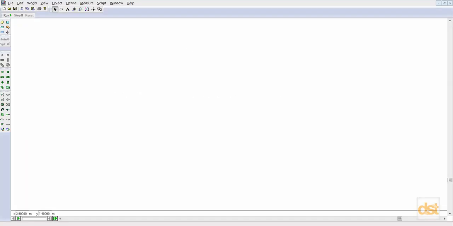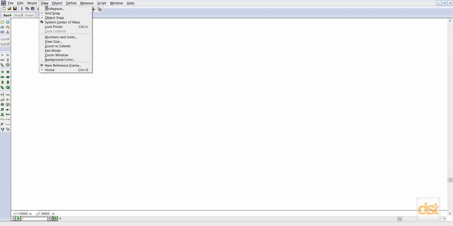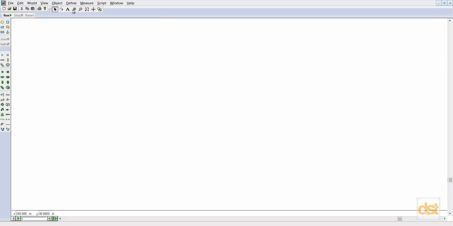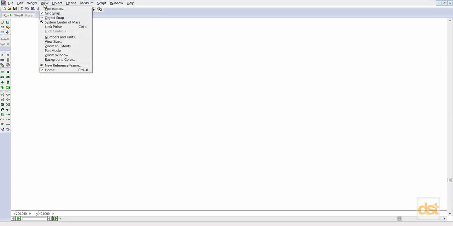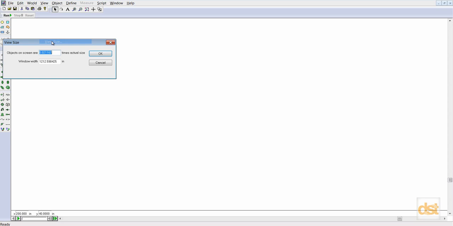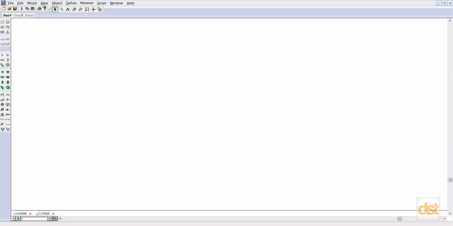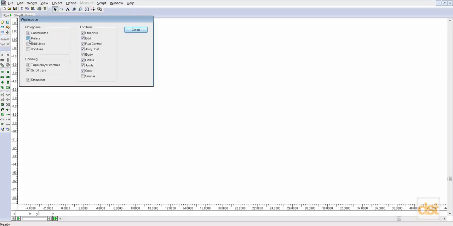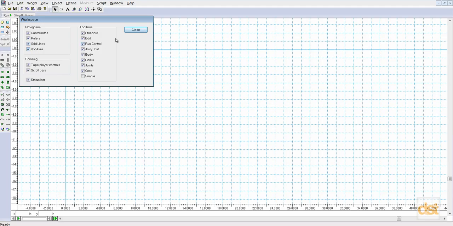The first thing we'll do to get started with the Trebuchet model is to set the graphics area and the units. We'll click on View, Numbers and Units, and we'll change the units to English pounds. We'll click on View again, and then View Size, and set the size to 50 inches. And then the last thing we'll do is click on View again, and click on Workspace, and turn on rulers, grid lines, and XY axes.